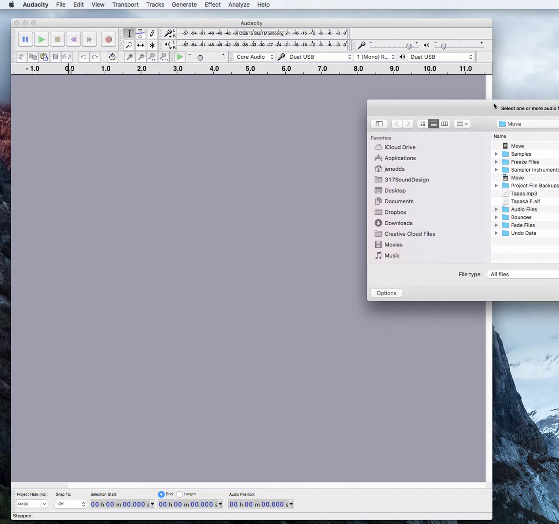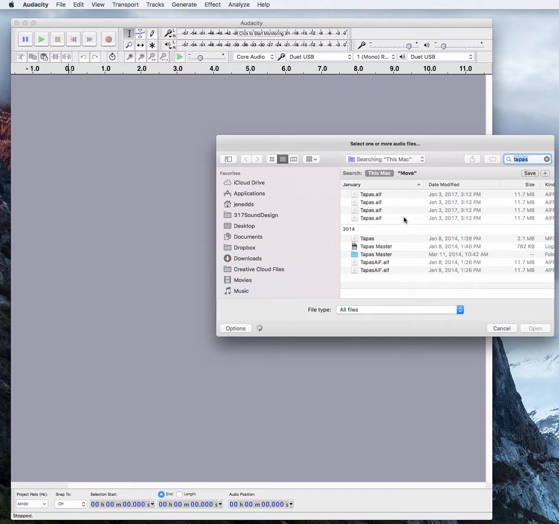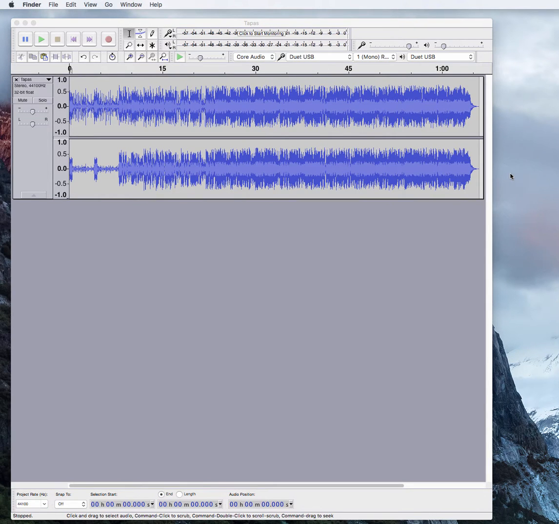And I know the name of my theme music, so I'm just going to type it in the search box. And there it is. Audacity has imported my theme music into the project. Now, as you can see, looking at these numbers up here, which are representative of seconds, so 15 seconds, 30 seconds, I've got well over a minute of theme music. So I need to cut that down.